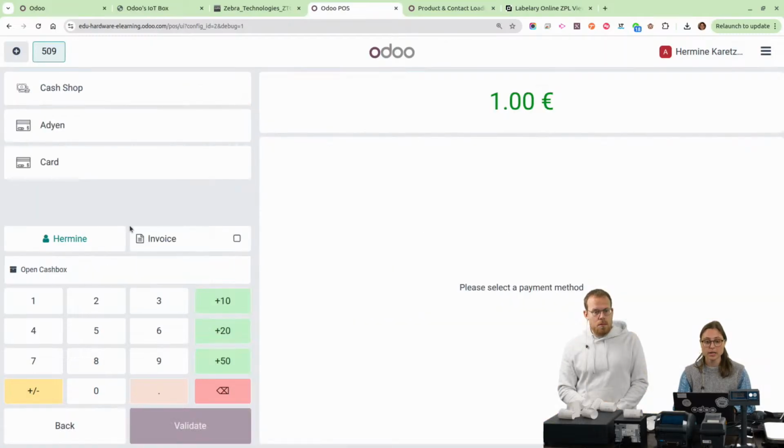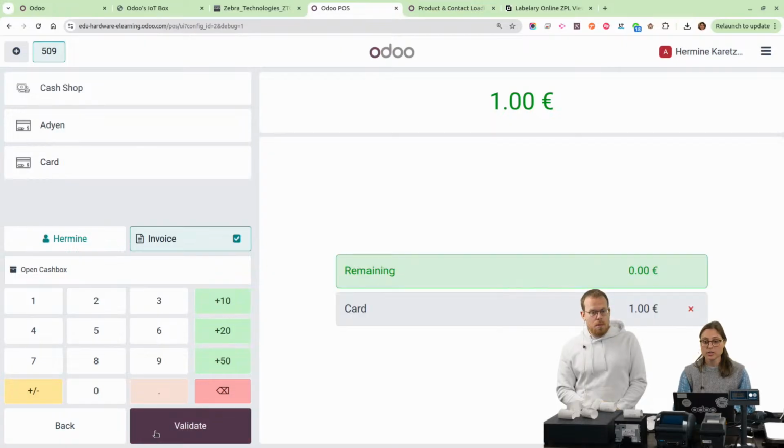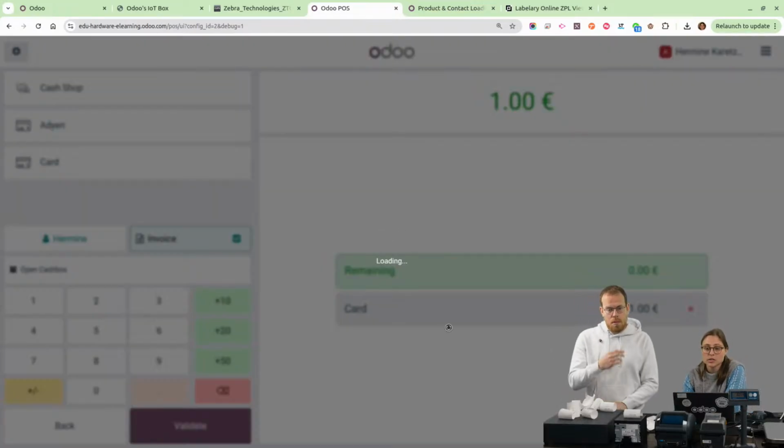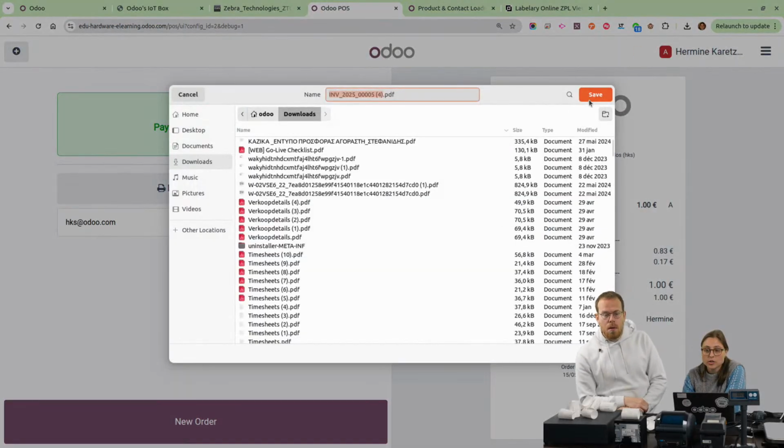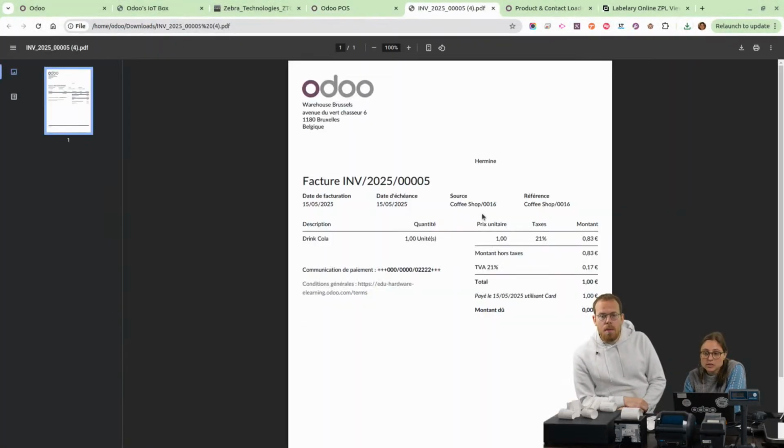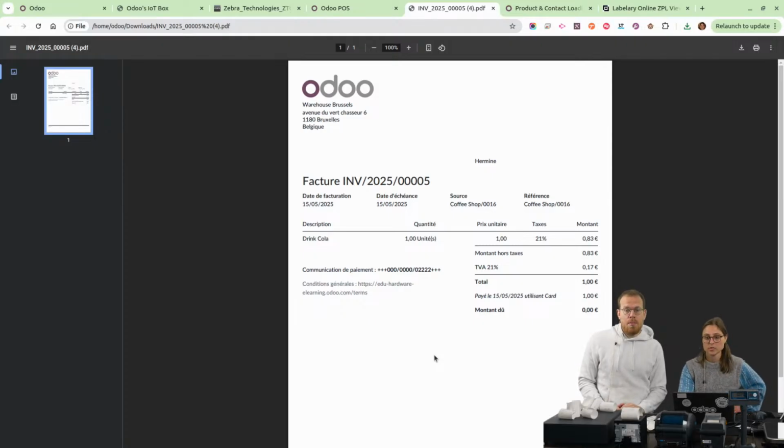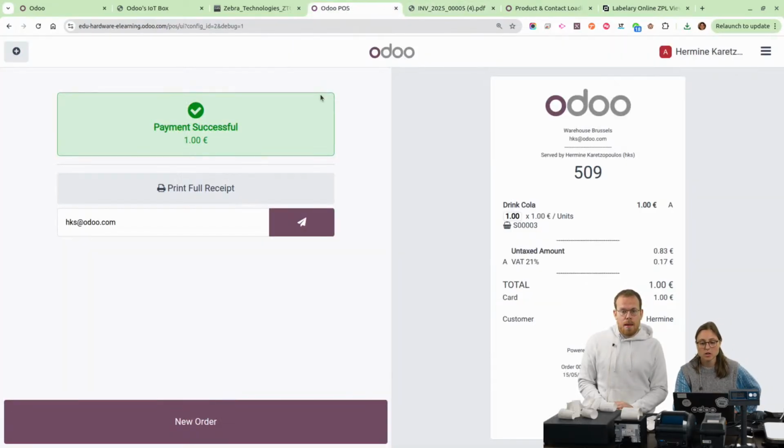So let's go ahead and pay. Let's create an invoice, and let's pay by card this time, not with the ADN terminal. So here it's generating the invoice. Let's open it. So we do see the reference of the coffee shop indeed. But the source should be S00. For me, this is a bug. So we'll just report it and it should be fixed, because the source should be the source order.